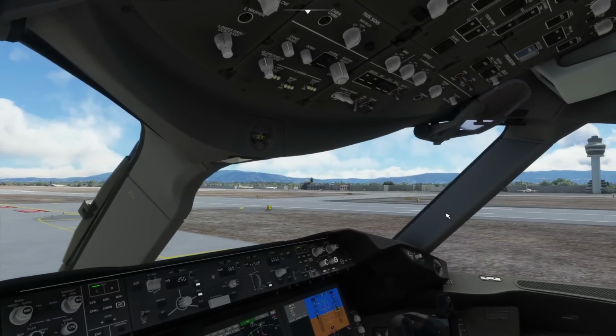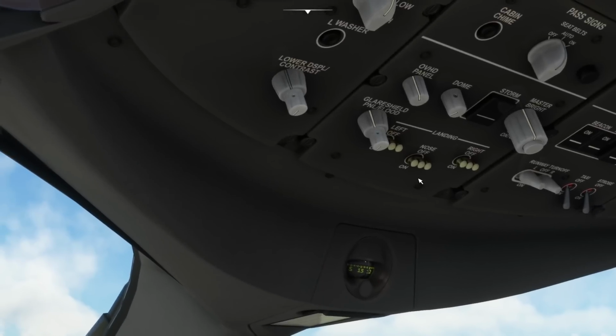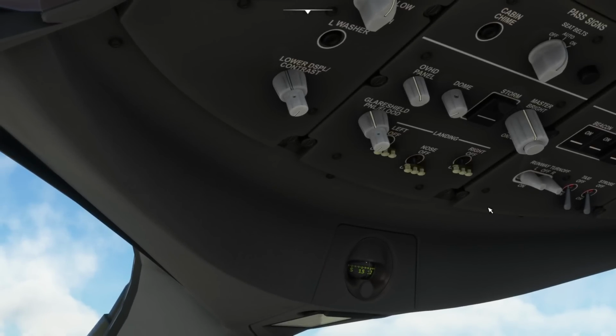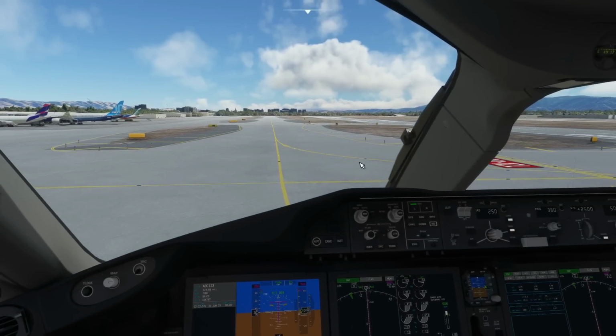So while we taxi we can start configuring lights, so we can go and turn the strobes on. Normally you wouldn't put the landing lights on until you're on the runway, we're just going to do it ahead of time. There's nobody in the way, nobody to blind.